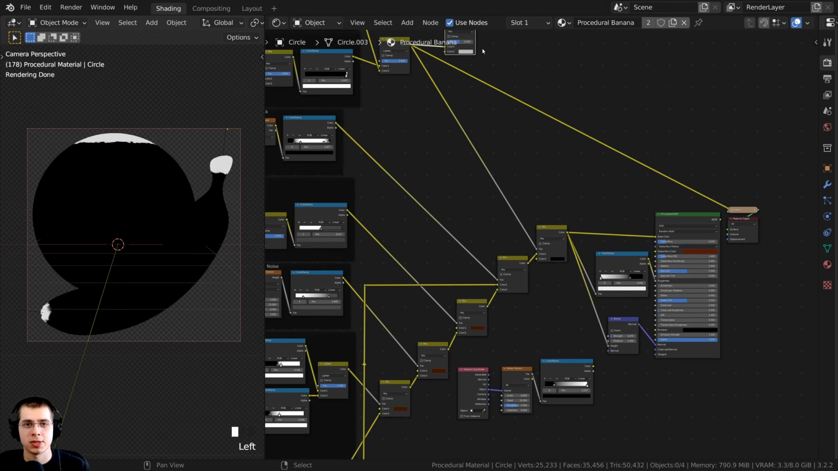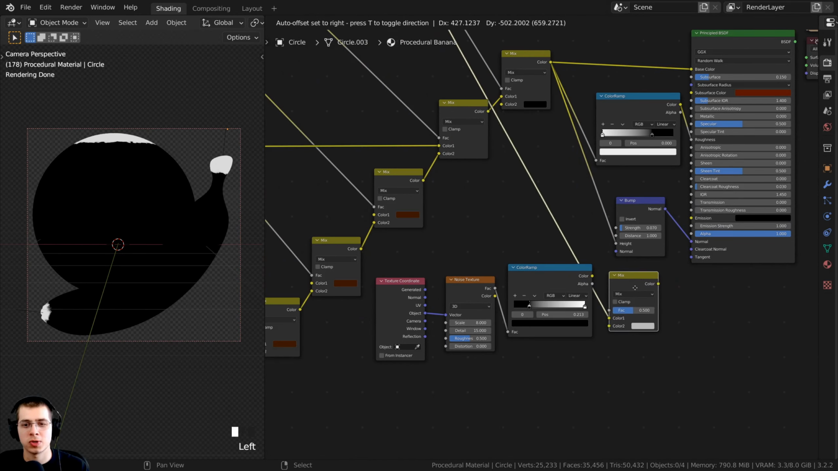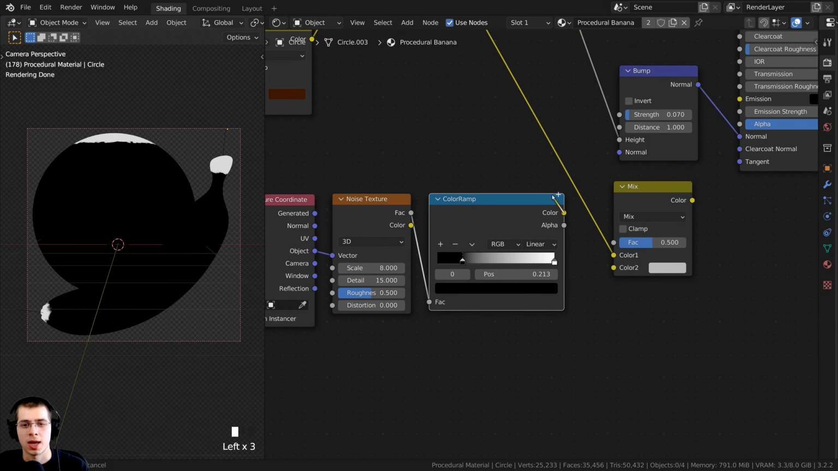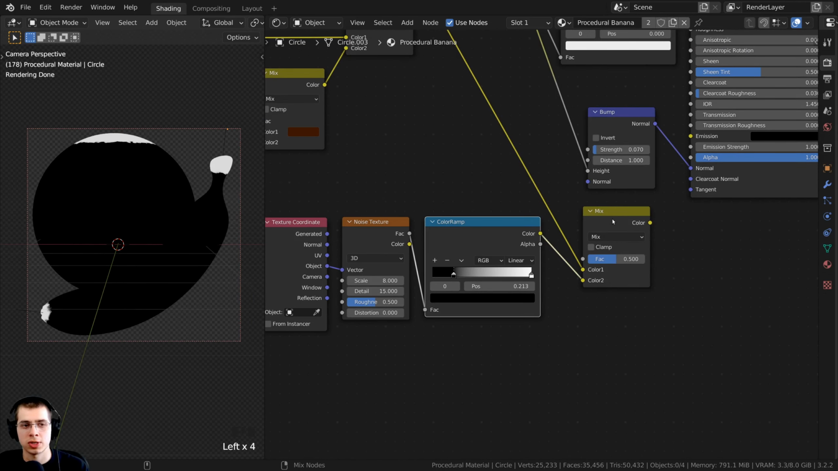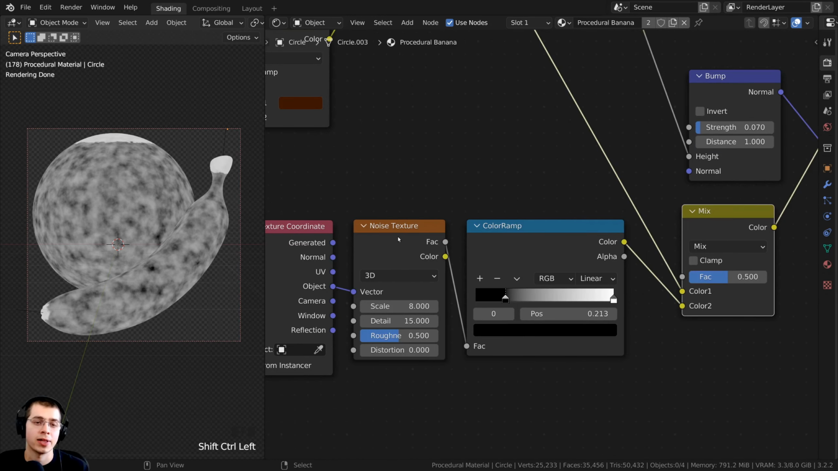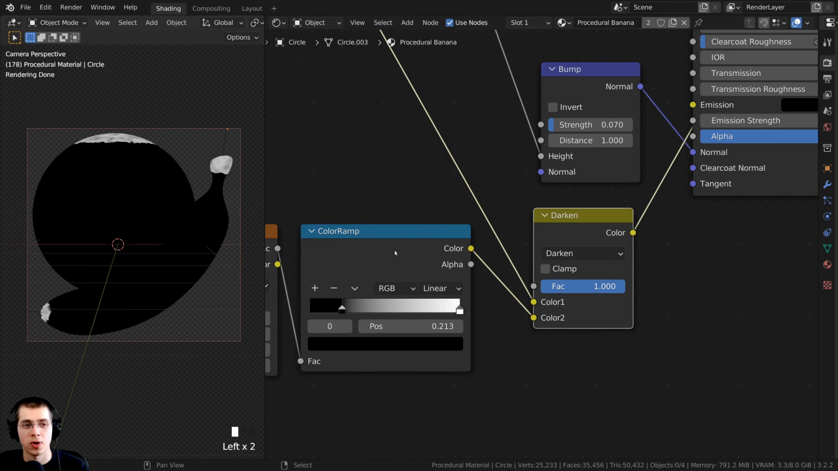Then I can take this mix RGB, and I'm going to drag it all the way back down here, so drag it underneath the bump, and then I'm going to take this color ramp from the noise texture, and I'm going to put the color into color 2. And then I can Control Shift and select the mix to preview it. Now I just want to add the dark values of the noise texture. So let's click on the mix here, and I can change this to darken. And then I can turn the factor all the way up to 1.